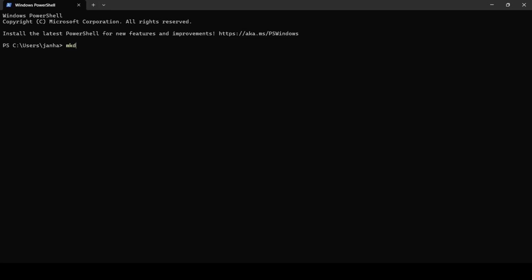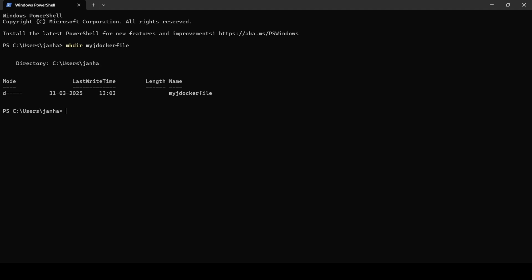In Windows PowerShell, create a folder using the command mkdir space your folder name. Now you can see that the folder is created. Now change your directory into that folder by using cd space your folder name. Now you are inside the folder, which is my Dockerfile.